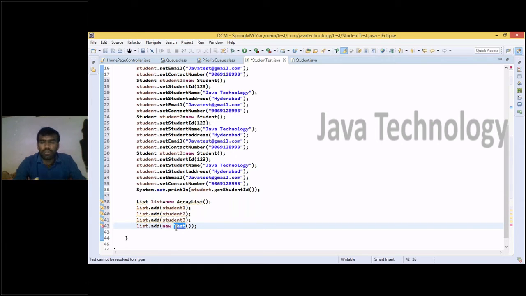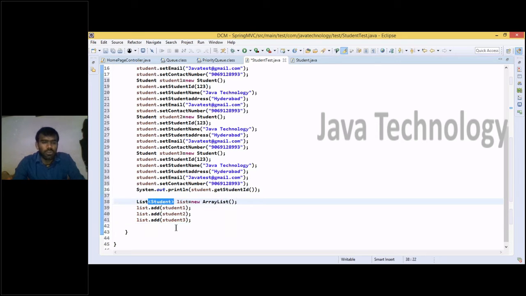To eliminate this, they introduced the generic concept. If you provide generics, what's going to happen? We are going to store only the particular related object. We specify Student, and if you try to add any object other than Student, at compile time only we are going to get an error. This is the advantage we get using the generic concept.